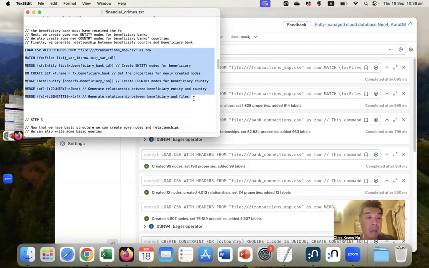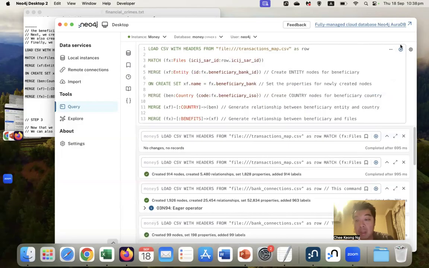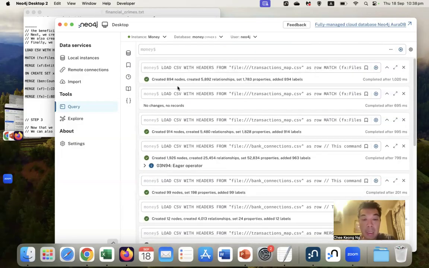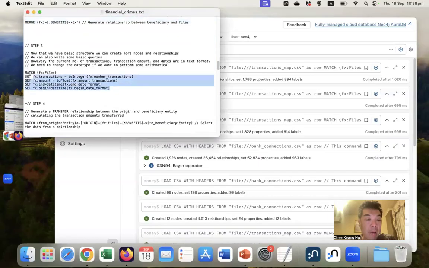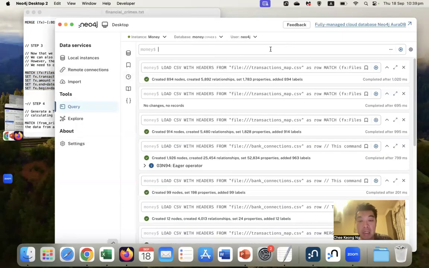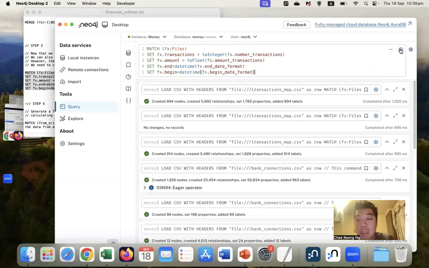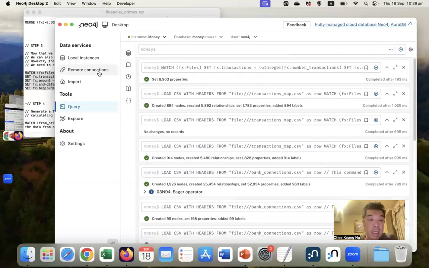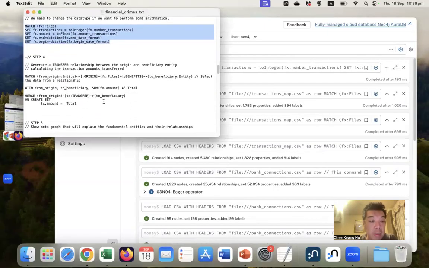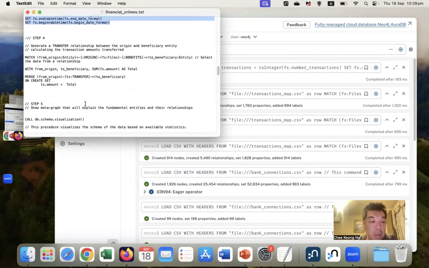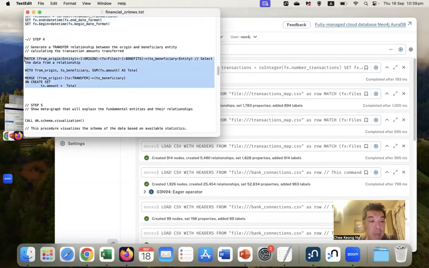Okay, so I'm going to create more nodes here. I have created quite a fair bit of nodes. And this is to change the data type in our file nodes. I'm trying to change the property data type in the file nodes. So we have created all these things. This will be the last step for creating the database.